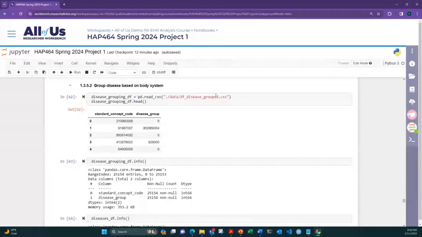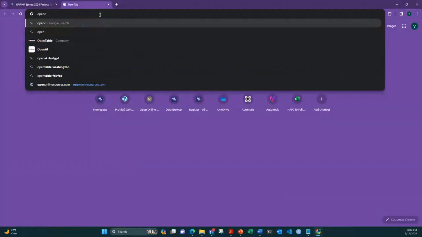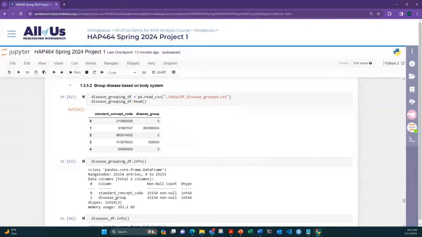So similar to our previous task when we grouped antidepressants together, we will have to download a file. That's not working. Wait, let me use a non-Chrome browser.